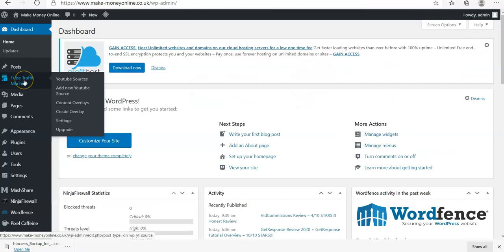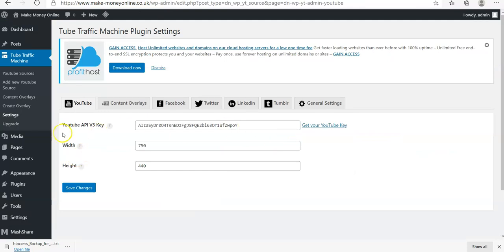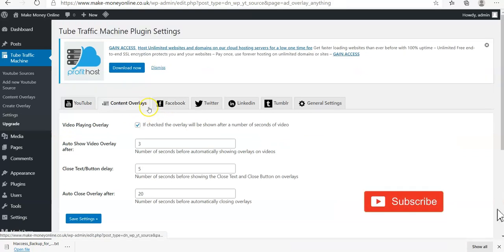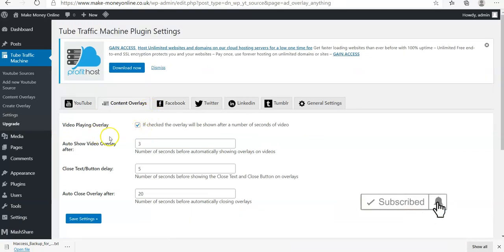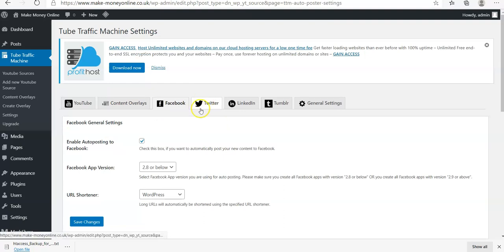Then we've got the settings. You've got to connect your YouTube API key, which he shows you how to do. It's quite a bit of a process, but yeah, you can do that. Facebook, you can add all your accounts.